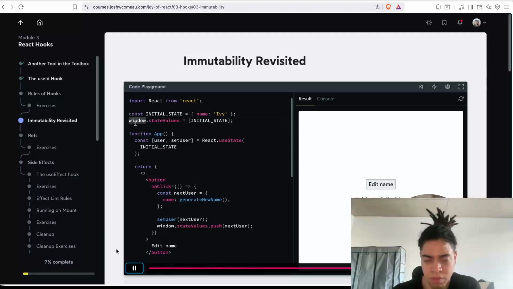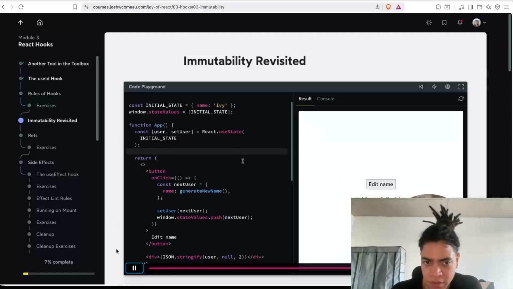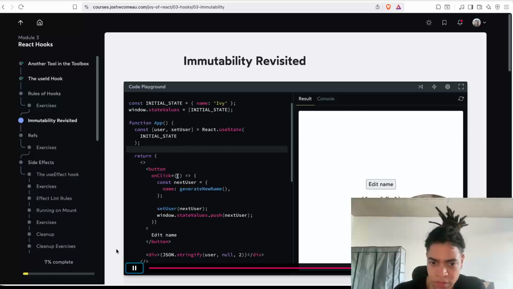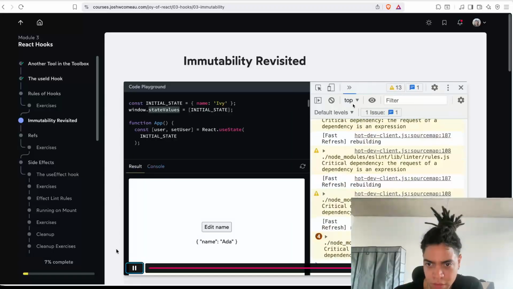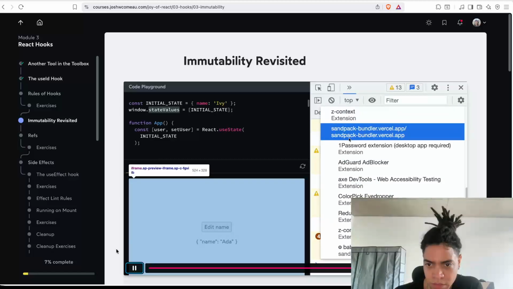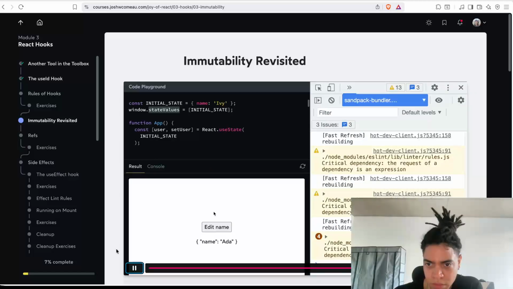I'm attaching it to the window so that I can access it in the console. I'll show you that in a second. But effectively, it's a typical React app that keeps track of all of the different state values in this array. So let's say I click the button a few times, I see the name changing down over here, and if I open the console and flip so that I am accessing the console for this iframe, I have to do that, otherwise it would be running in the main course platform window.